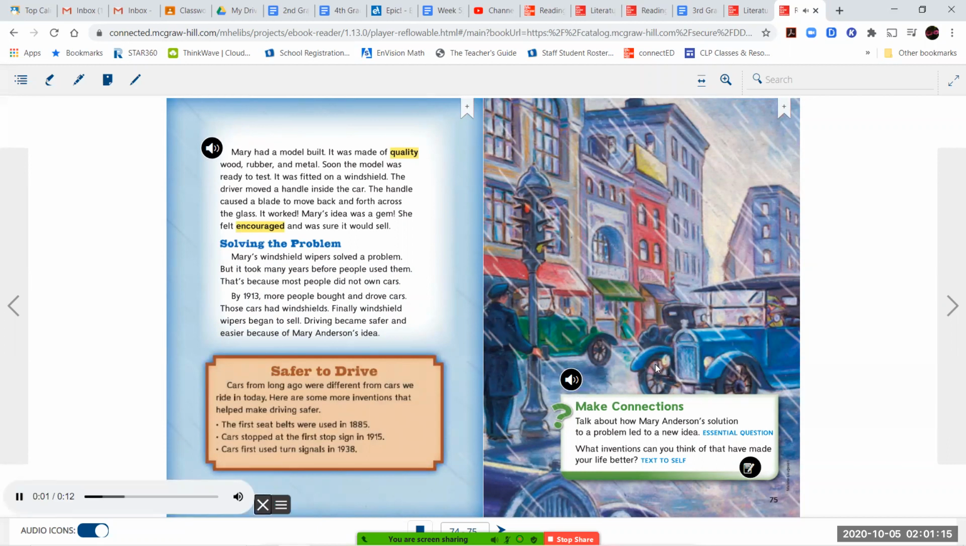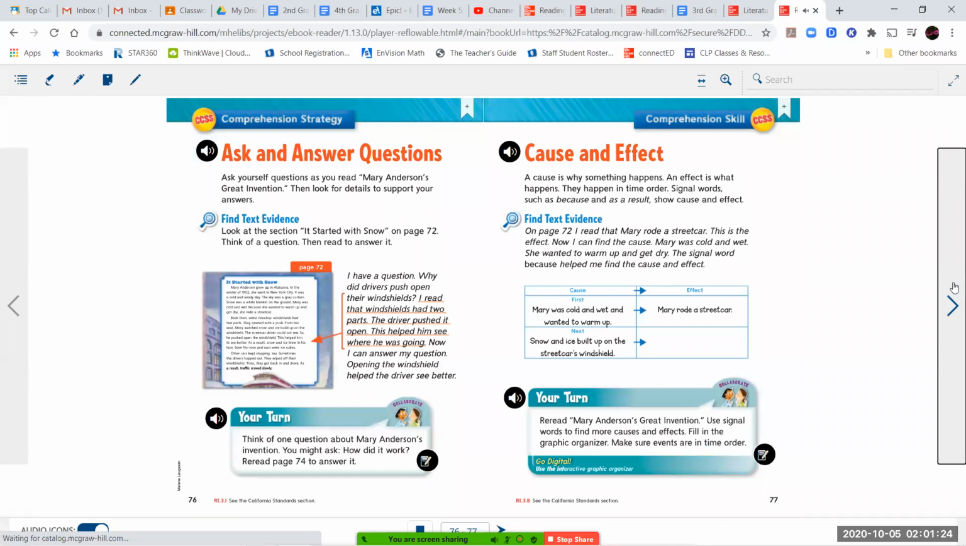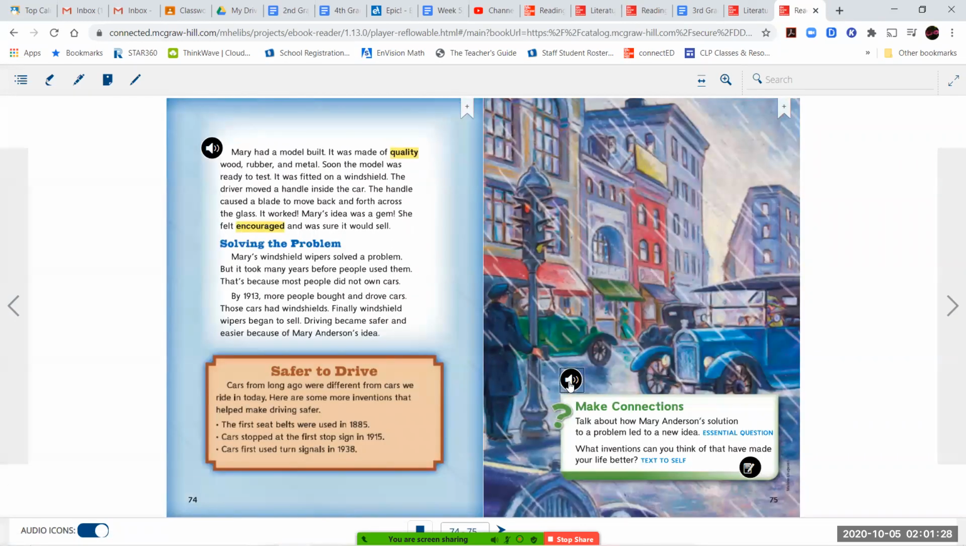Make connections. Talk about how Mary Anderson's solution to a problem led to a new idea. What invention? What inventions can you think of that have made your life better?